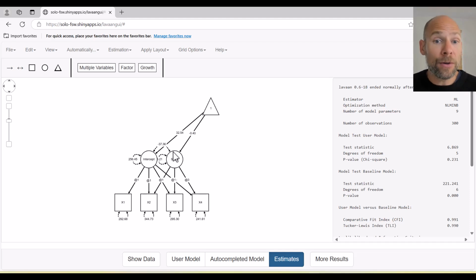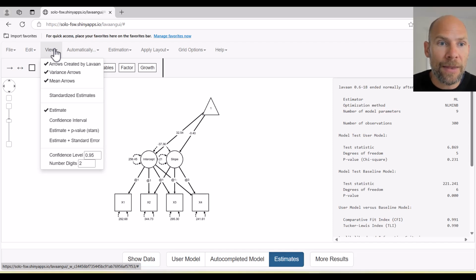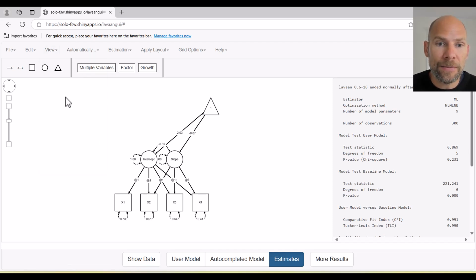And then also there's a factor covariance here that is negative 37.36. You can also depict standardized parameter estimates in the diagram by clicking on View and then Standardized Estimates. This could be useful, for example, if you wanted to know what the factor correlation is. In a standardized solution, the factor variances are standardized to 1, and this gives you the correlation. So negative 0.39 is the correlation between the intercept and slope factor here.